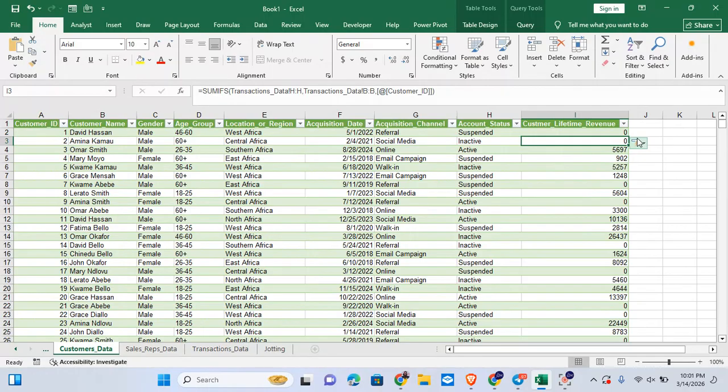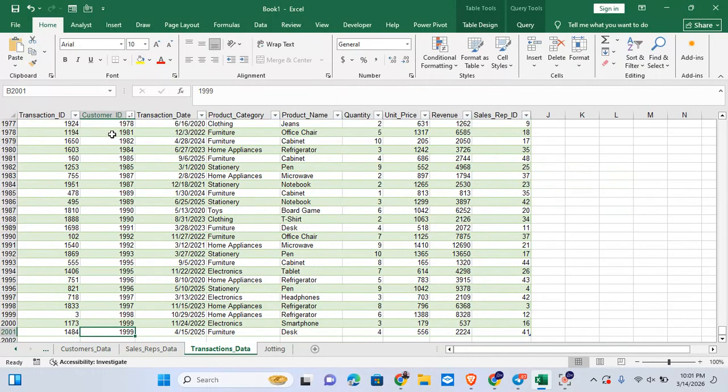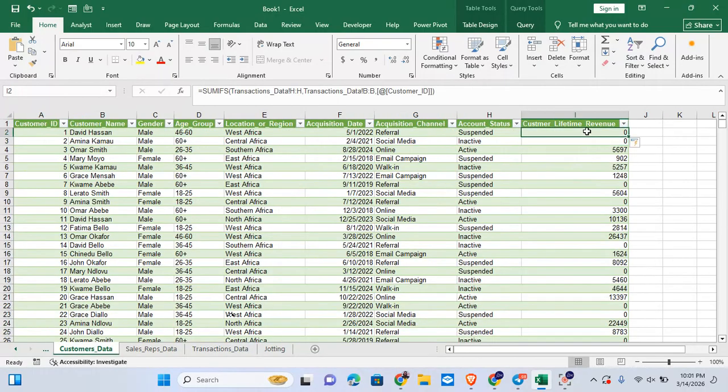Of course, we have 0 for customer ID 1, we have 0 for customer ID 2, but for customer ID 3, we have about 5,697. Why? Because in the transaction ID, when we sort the data, we don't have customer ID from 1, 2, but we have from 3 downward to 1,999. Did we get what we just did, or should I do it again? Please do it again.